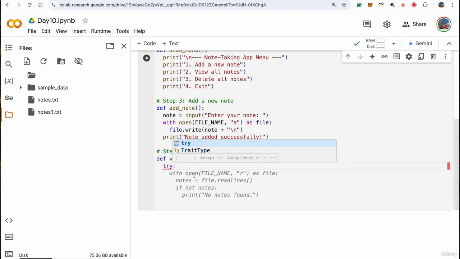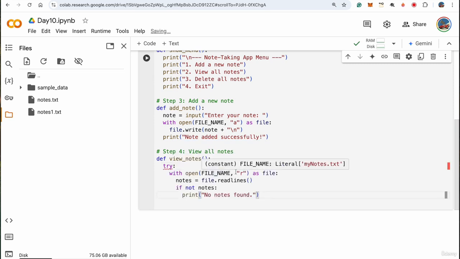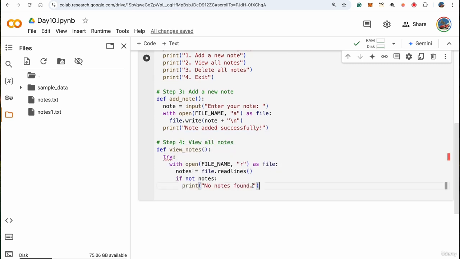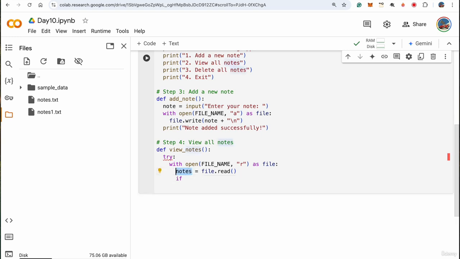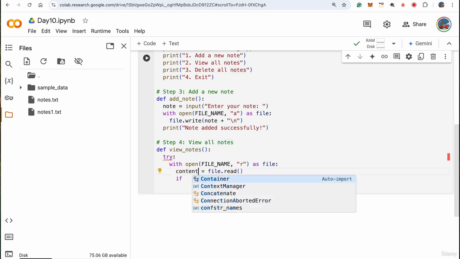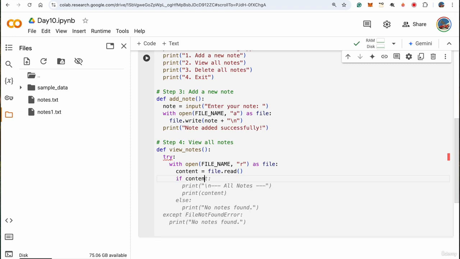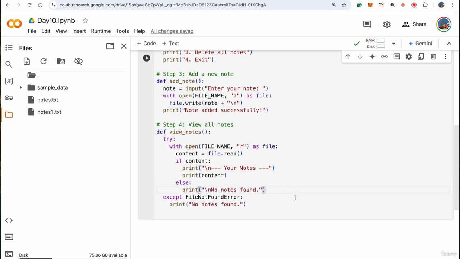So what I'm doing is I'm saying try with open file name r as file, notes equal to file.read. Instead of readlines we say read, file.read. We're going to read everything in there, and I'm going to check if content exists. I'm going to say print all your notes in this particular case and display the content from that particular file. Else I'll say \n in a new line, no notes found.